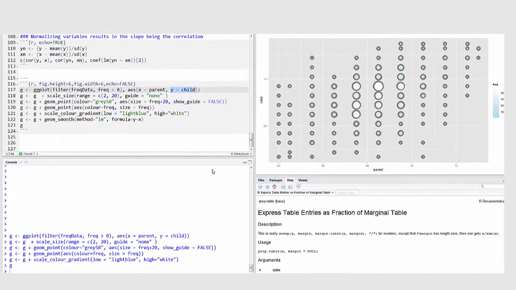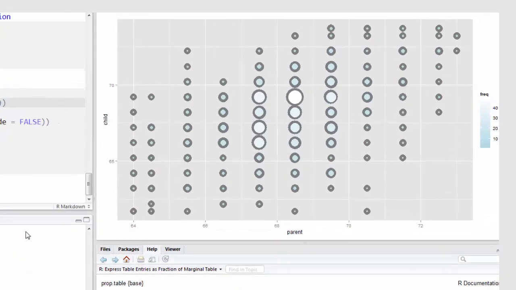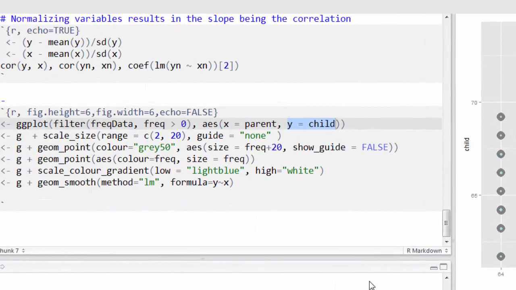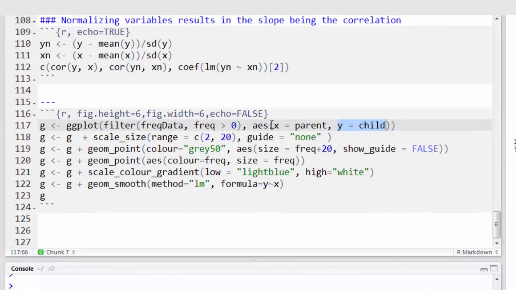The last thing I'd like to do is simply show how to add a regression line to a ggplot2 scatter plot. Here over on the right, I'm showing this somewhat fancy plot I've been using for this data, where the sizes of the circles are the number of parents and children at that specific XY location. And the color of the circle is also representative of the frequency. I've defined over here my aesthetic so that x is parent and y is child.